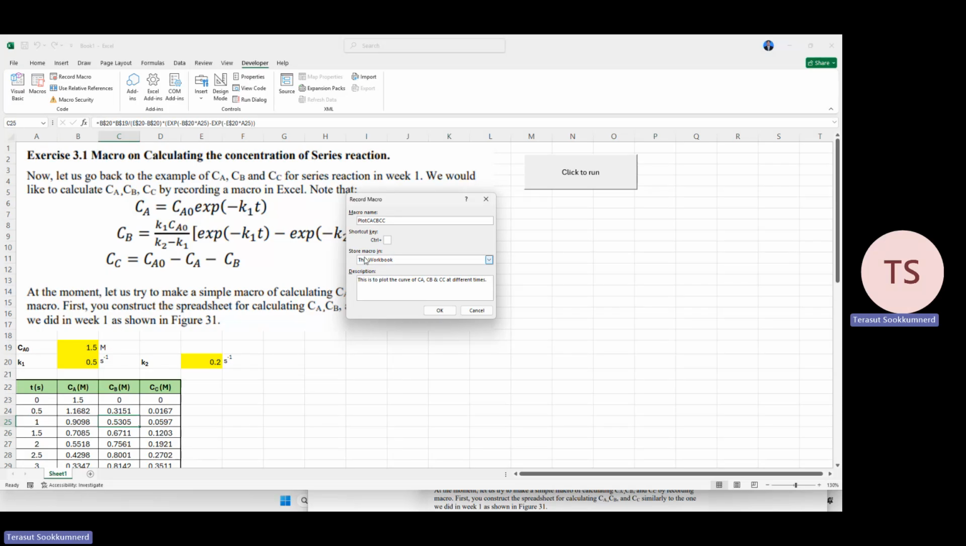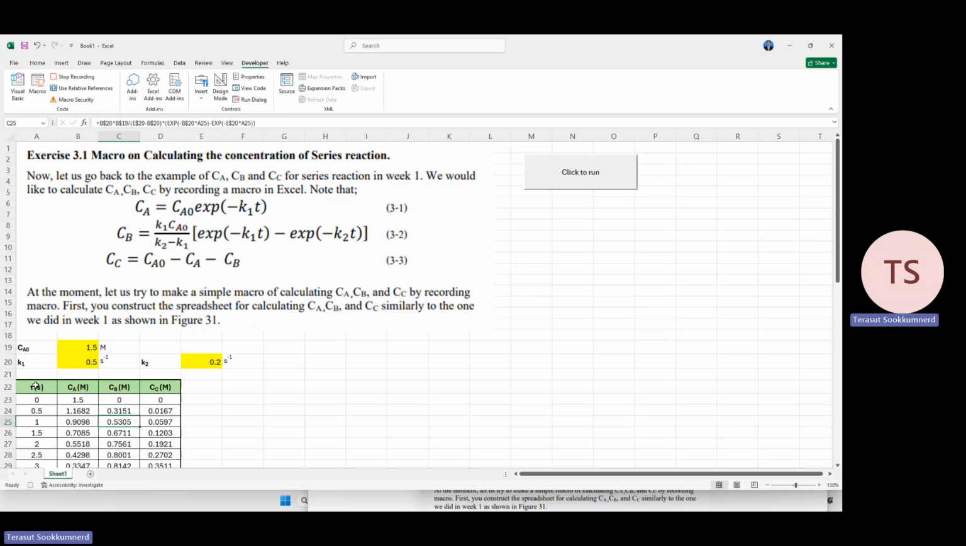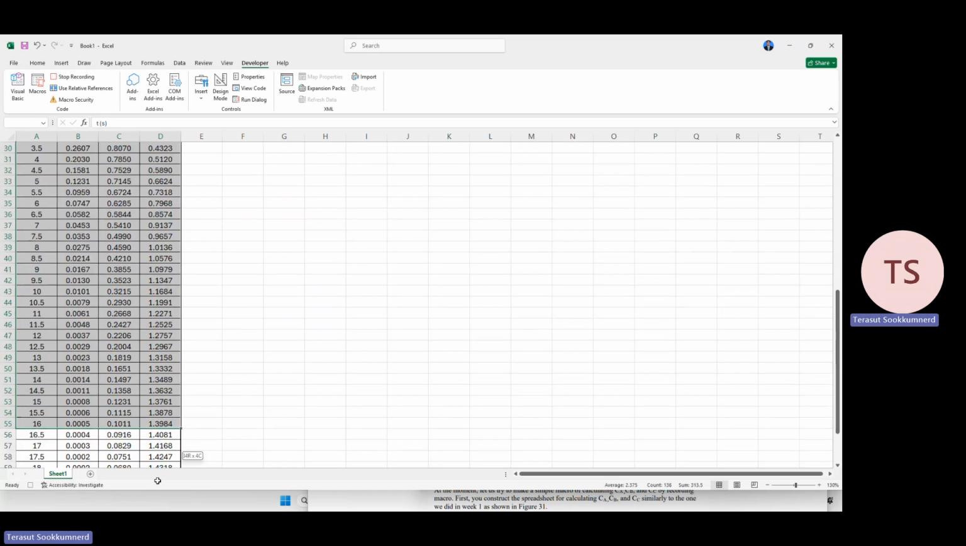You go to the developer tab, then press record macro, then give the name of the macro. You can skip the description, and you can click OK. Once you click OK, you're going to do the following. You're going to select the range that includes T, CA, CB, CC up until the last row of CA, CB and CC.